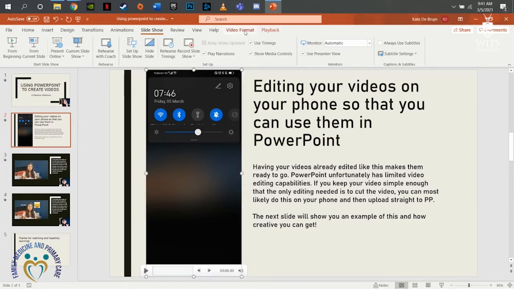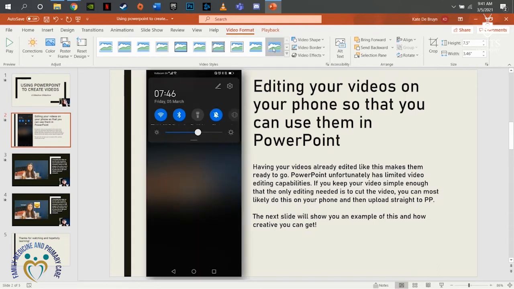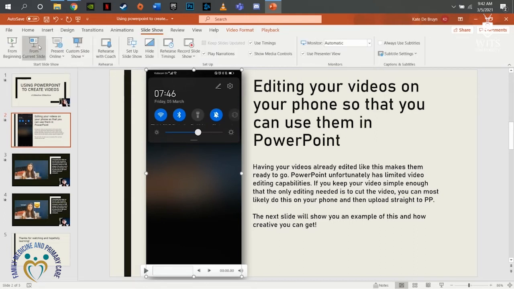So if you go into video format at the top here, you can add some effects, you can add borders and whatnot, and drop shadow or something like that. But it's quite hard to cut your video. So basically manipulating your time frames, which I'm going to click play now and show you guys what I mean by that. So slideshow, and I'm going to click from current slide.